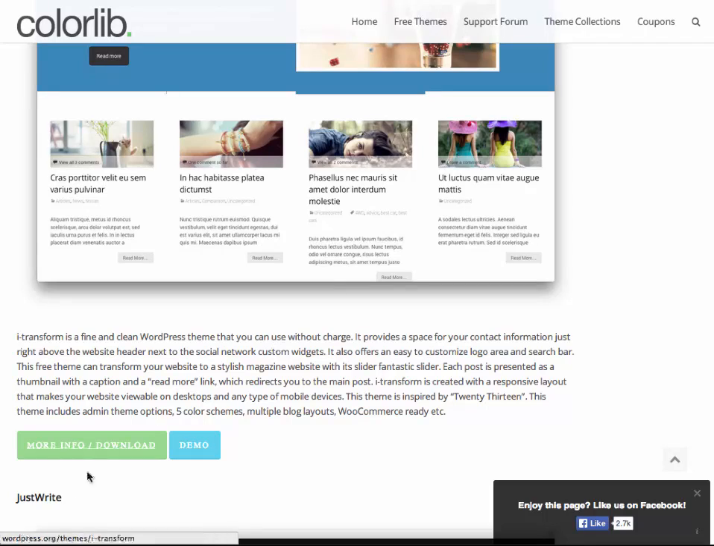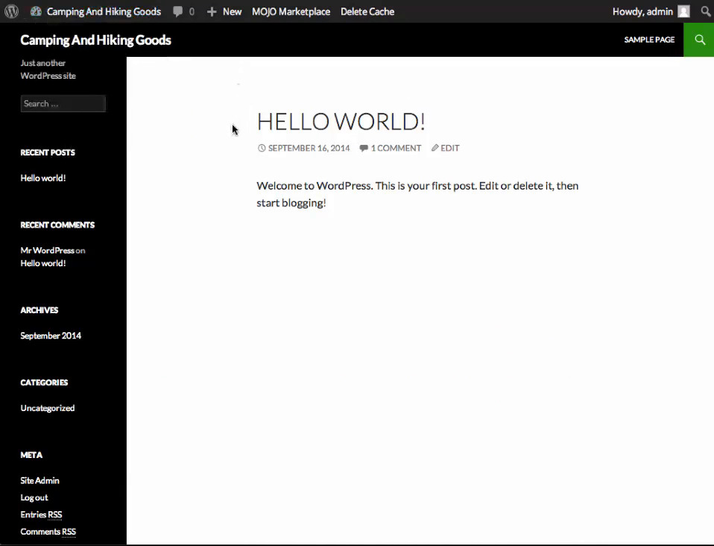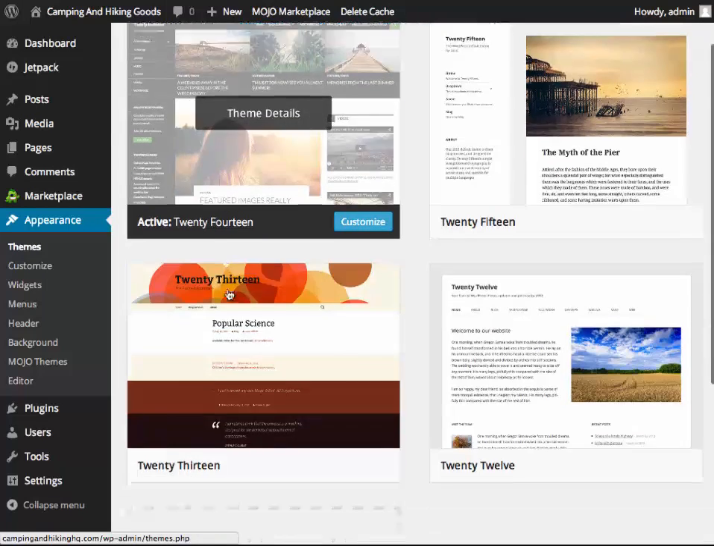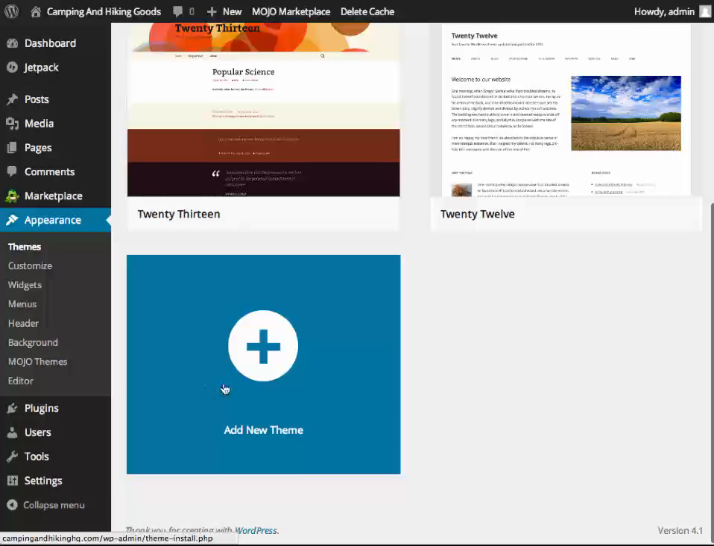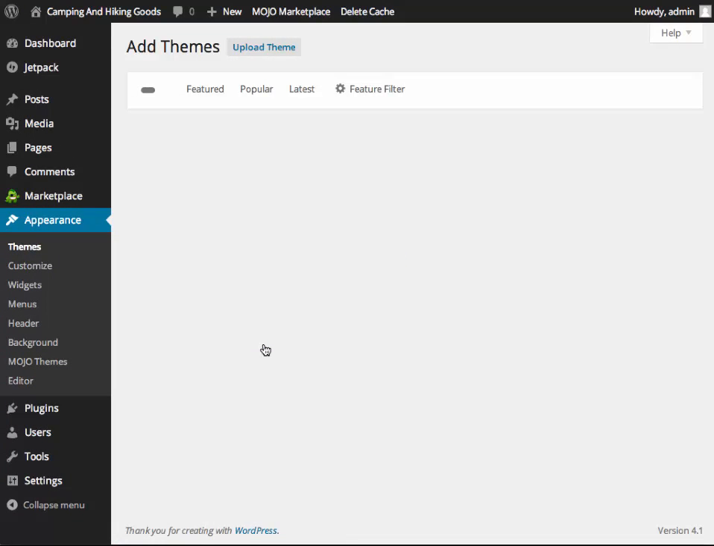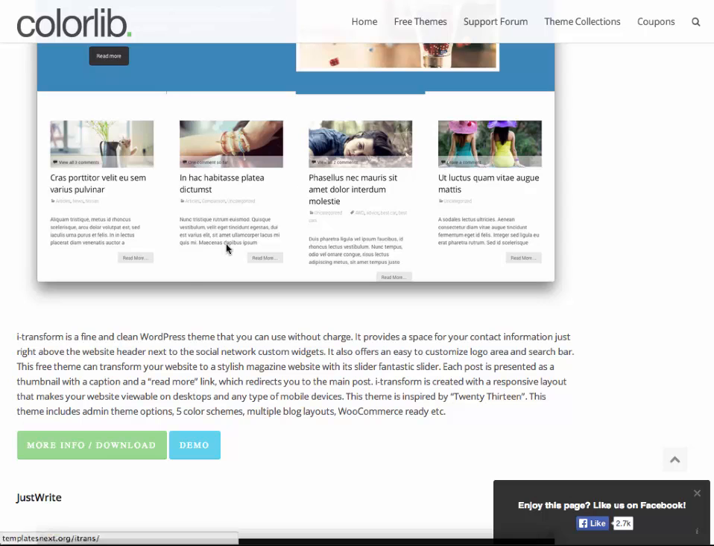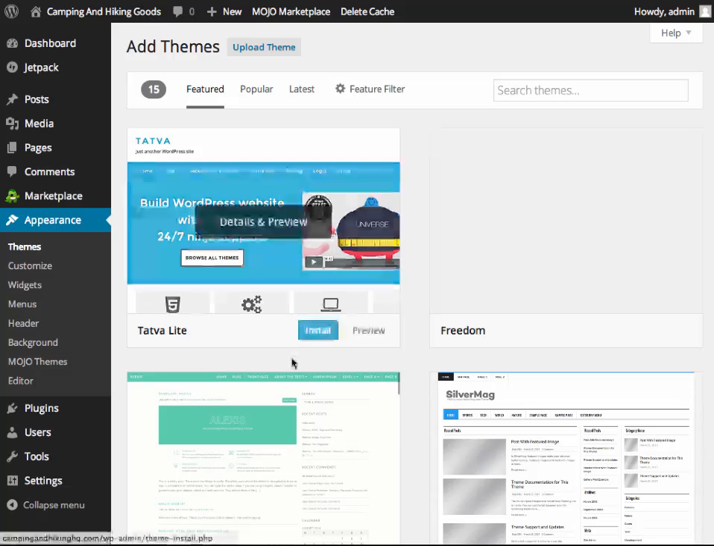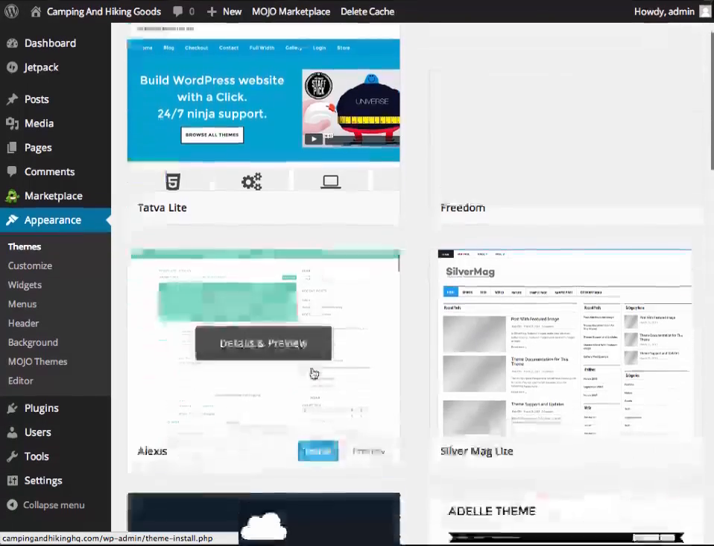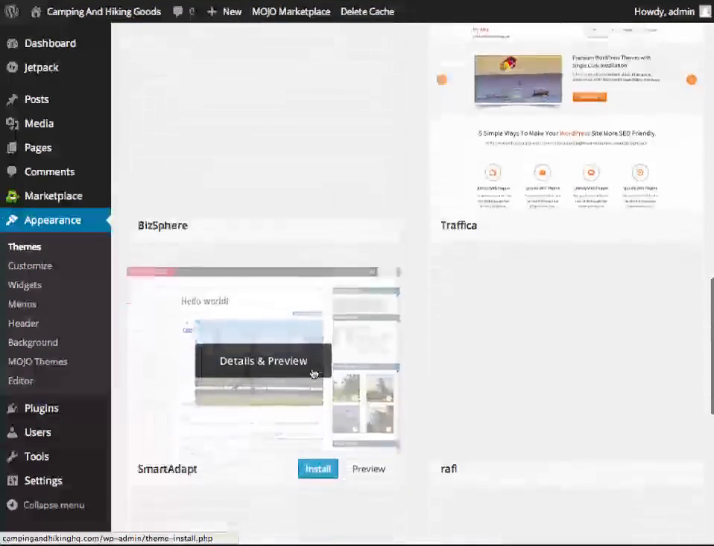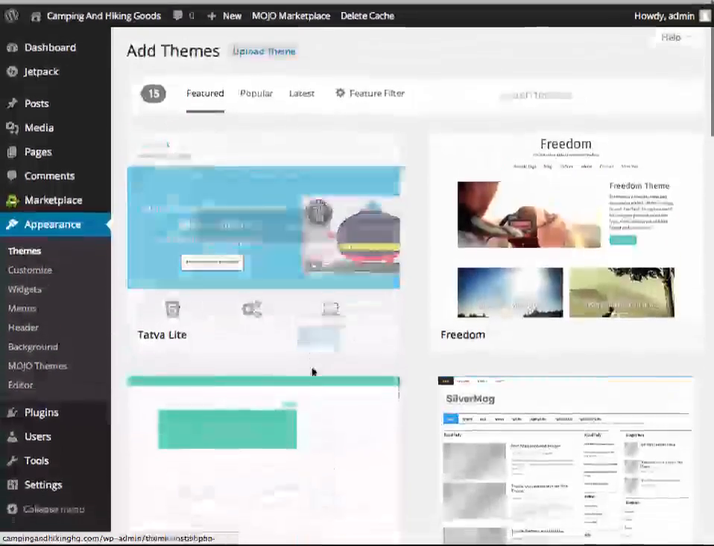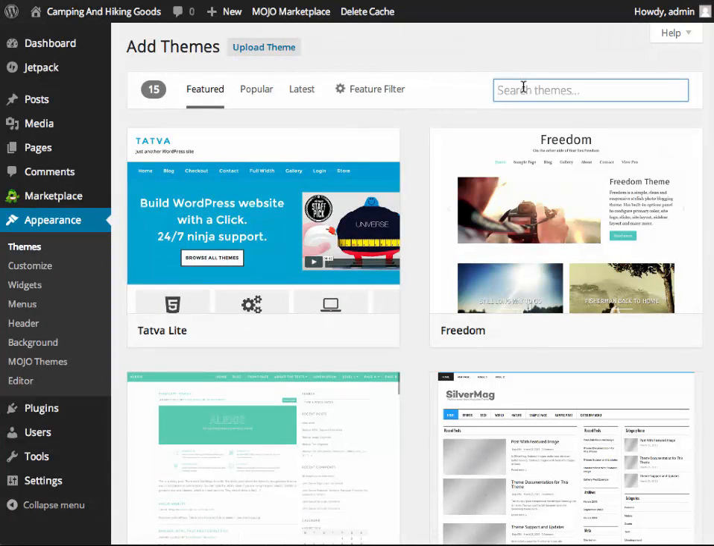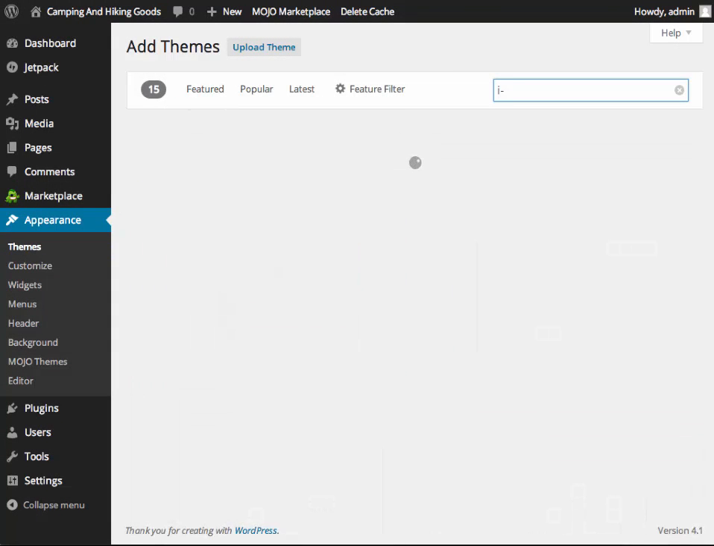And if you want to download, either you can go to the download page and download it, or we can search inside from the WordPress admin itself. So to do that, to install theme, just click add theme, and we will try to find this theme, iTransform. Okay, so here are some basic themes provided already here for example, or we can search here. I will search as iTransform.